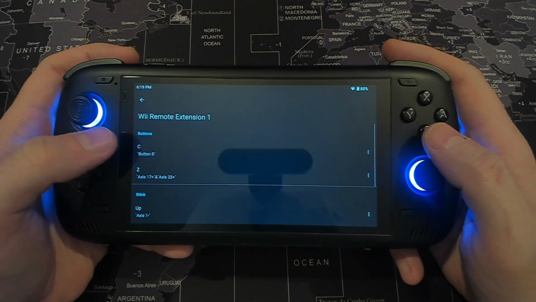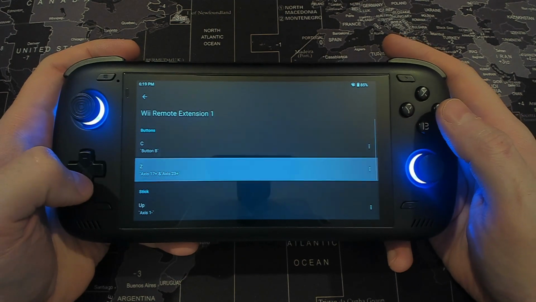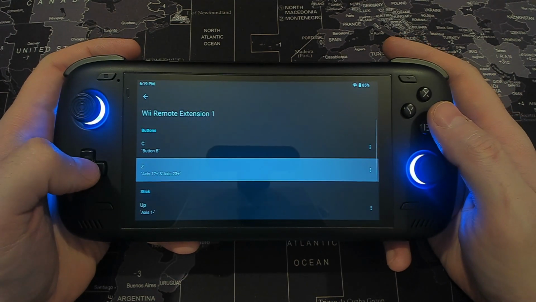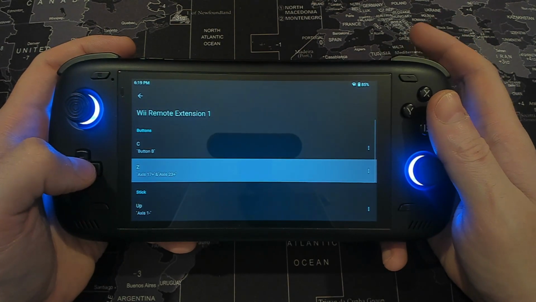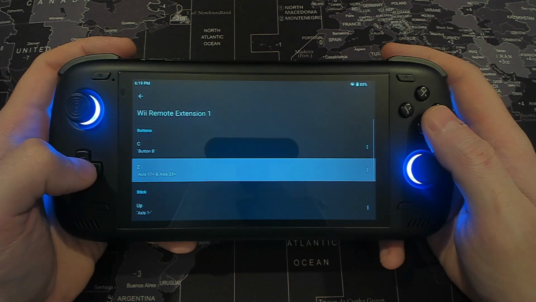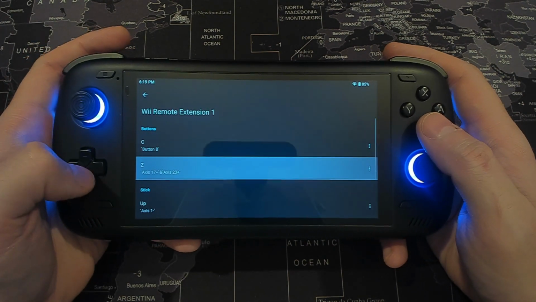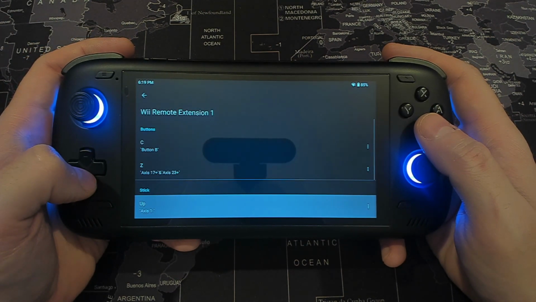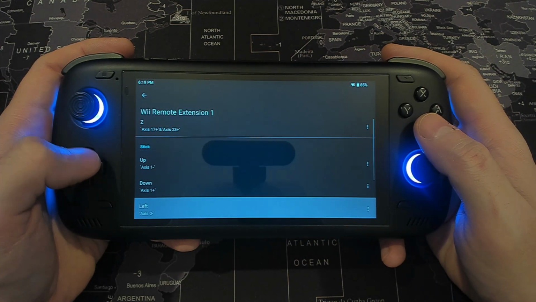And in the nunchuck, this is all set up very nunchuck style. C is morph ball, so I put that to B over there, a bit more like Prime. Z is the left trigger. I think I just had to remind myself that it was the left trigger. We put the stick onto the left analog stick.